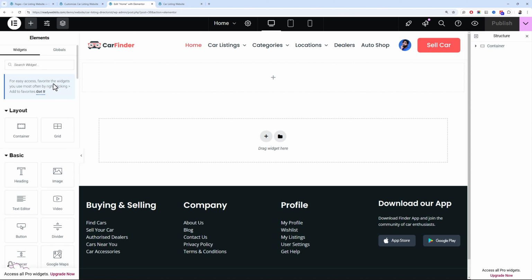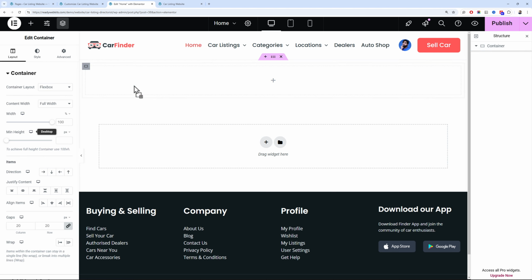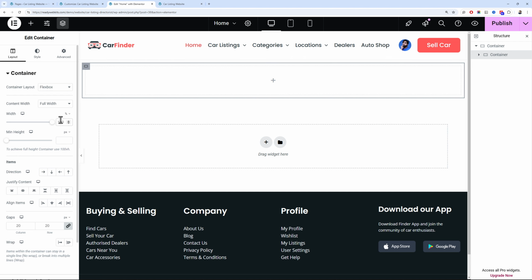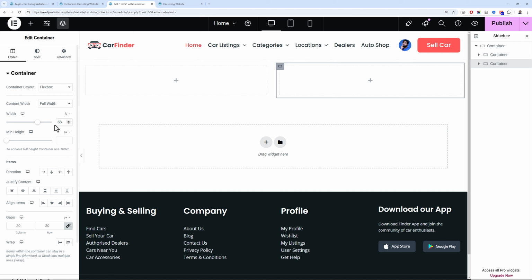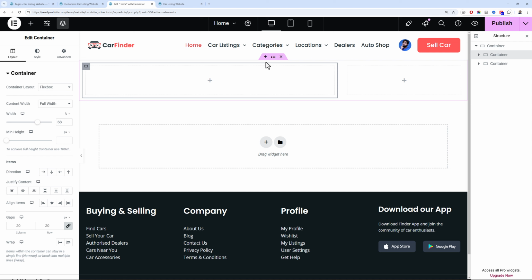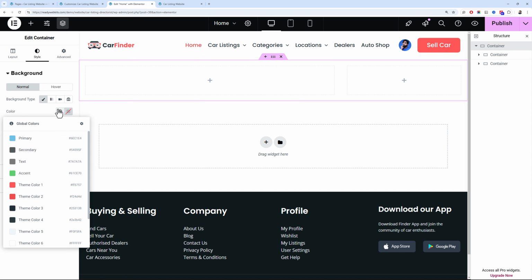Okay, now inside this, let me turn this container into a row, and I'll add two columns or two further containers. I'll set this one to 70%, or 68 or 32. Ratio would be fine. Okay, and let's go to style and set a background color.